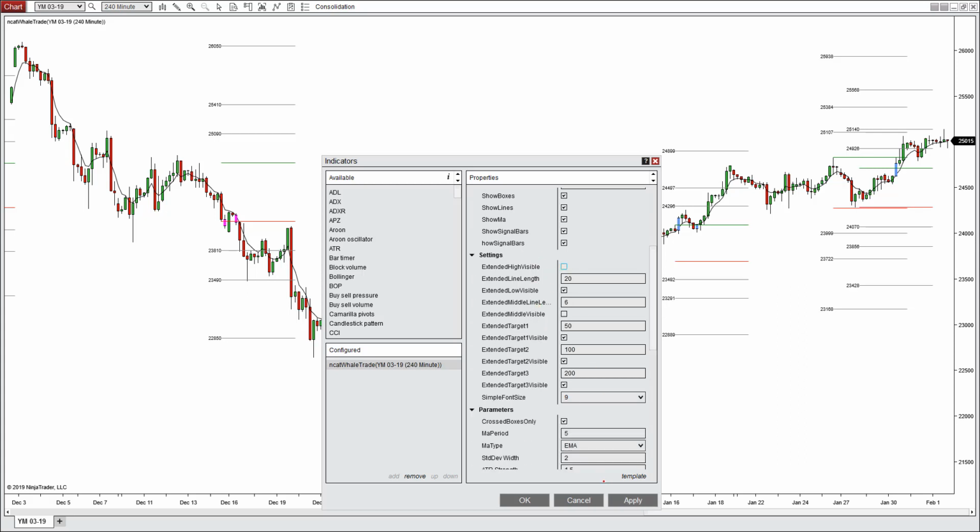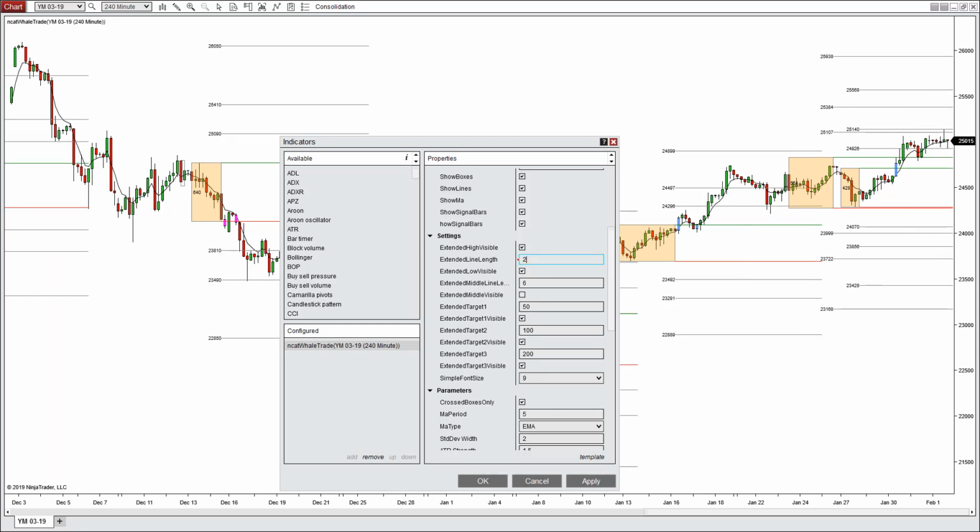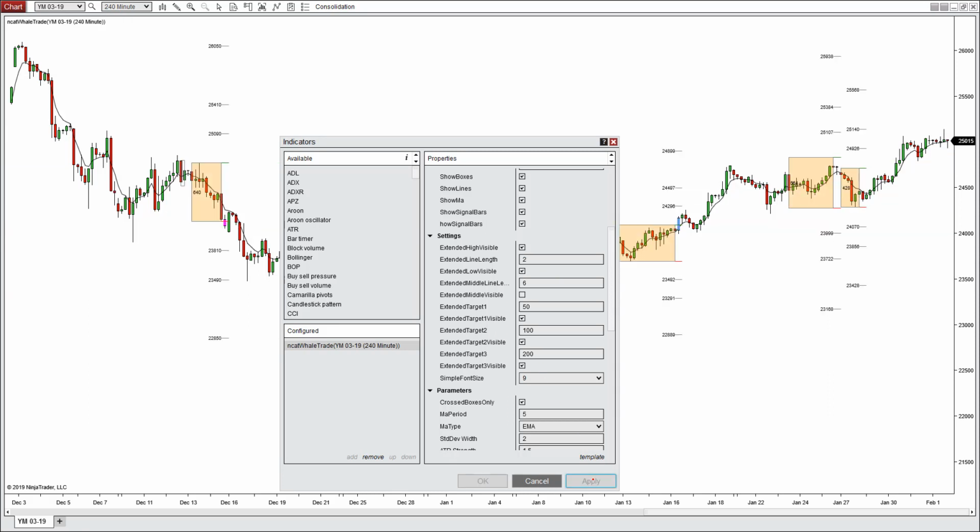Settings, extend high visible. So what this will do, I'll show you this here. You notice that there was a line up here at the break. Now that line has gone away. So if you want those lines on there, by default just leave them. If you want to take them off, you can do that there as well. Now these lines will extend for 20 bars, and then they'll stop. If you want them to extend for 40, let's just say, it's going to double the length, and you'll notice those lines will go out further. So that's really up to you. And that's the same for low visible. You can extend one or the other, and the line length will be set to 20.